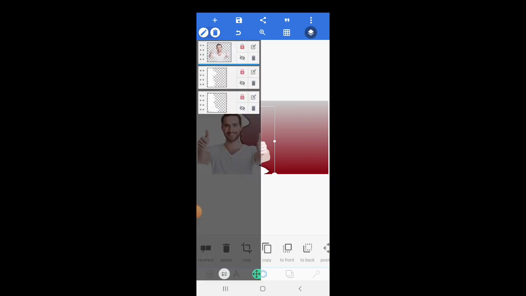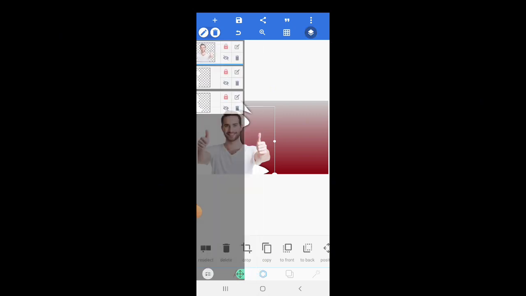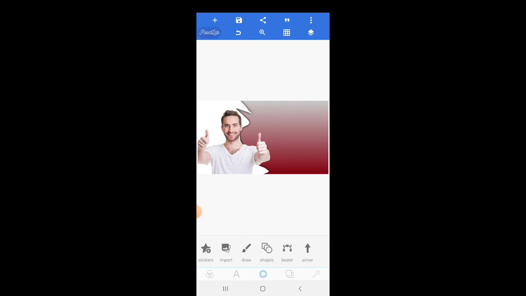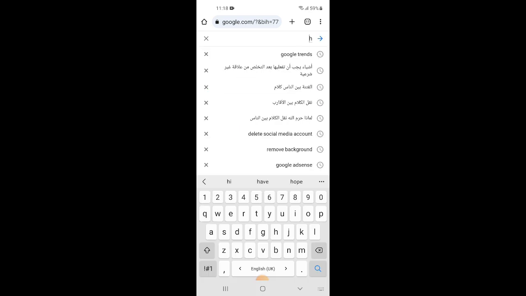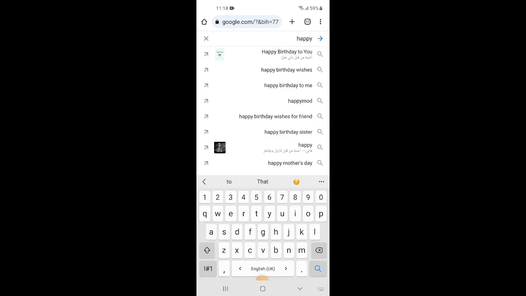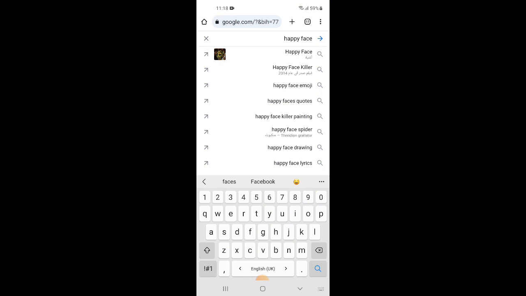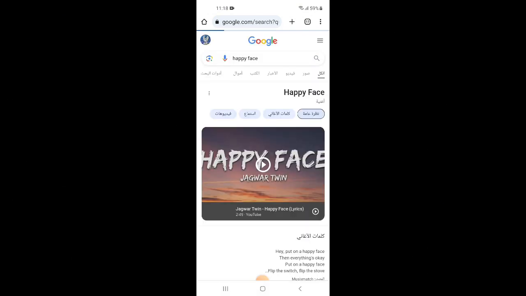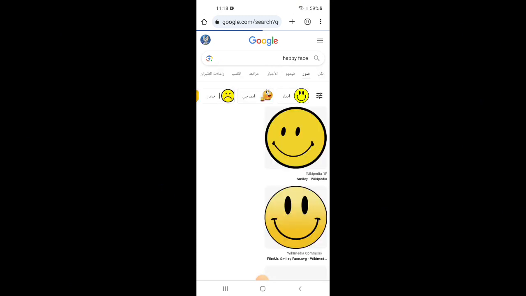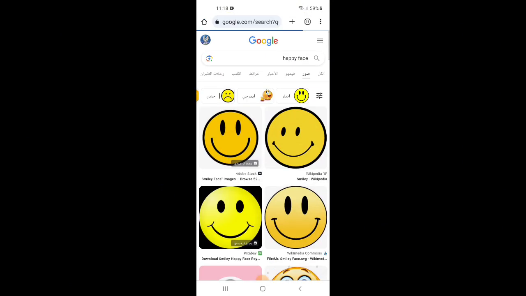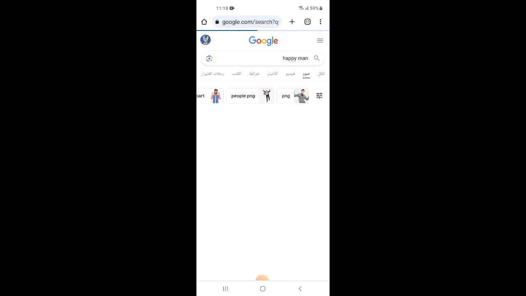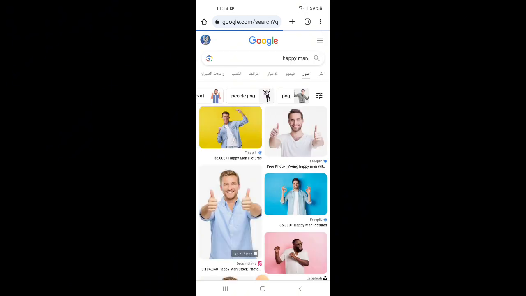But first of all, I'm going to lock this photo, and I will show you how to find pictures like this. Go to Google and search for happy face, for example, and then click OK and go to pictures, then you can select from these happy faces, or find happy men or a happy man.